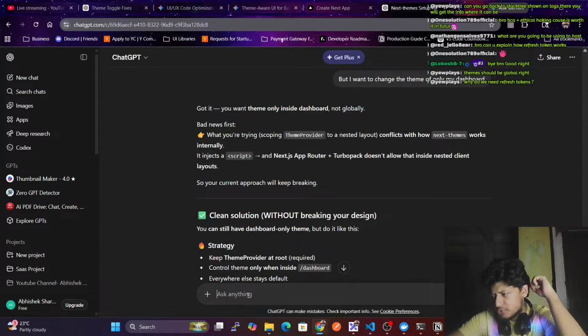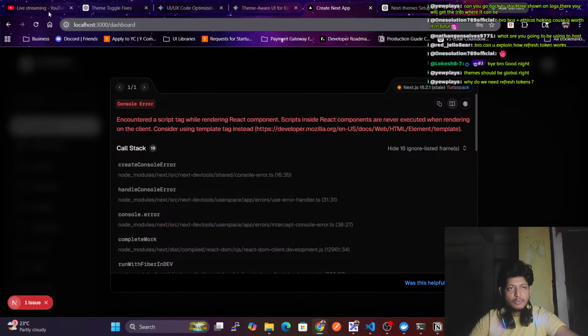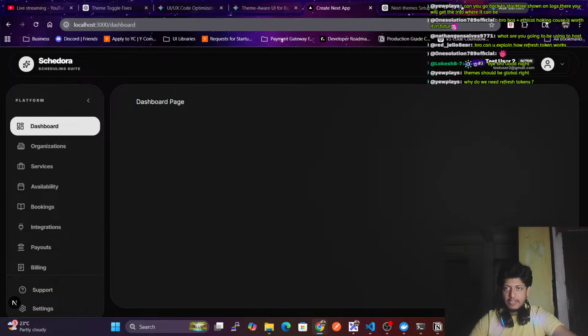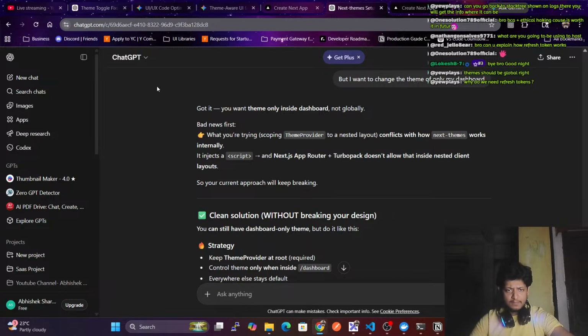Yes, I know the theme should be global, but what I want is that from the dashboard, I don't want the theme of the landing page to change. I only want the theme of this dashboard to change. Basically, if this is the dashboard and this is the landing page, I don't want this theme to change.